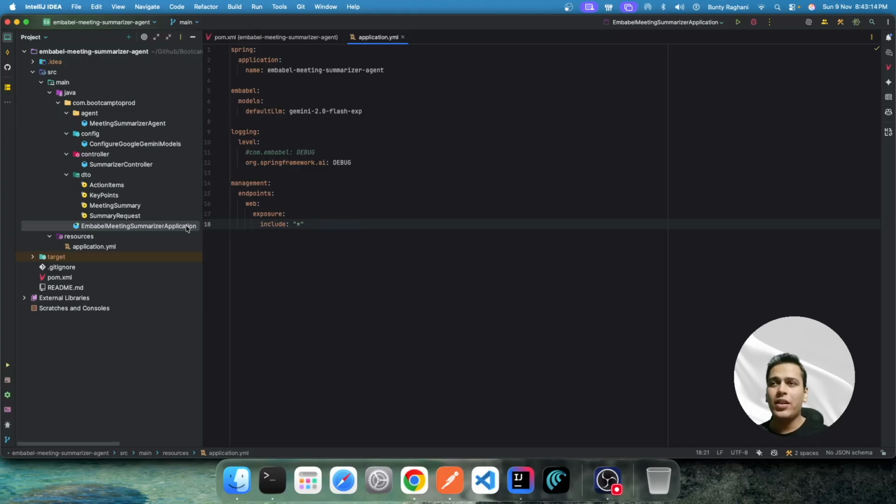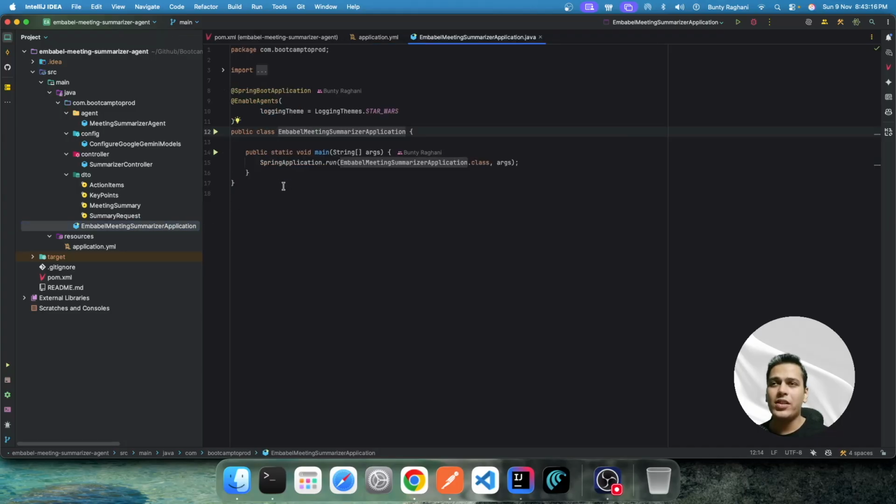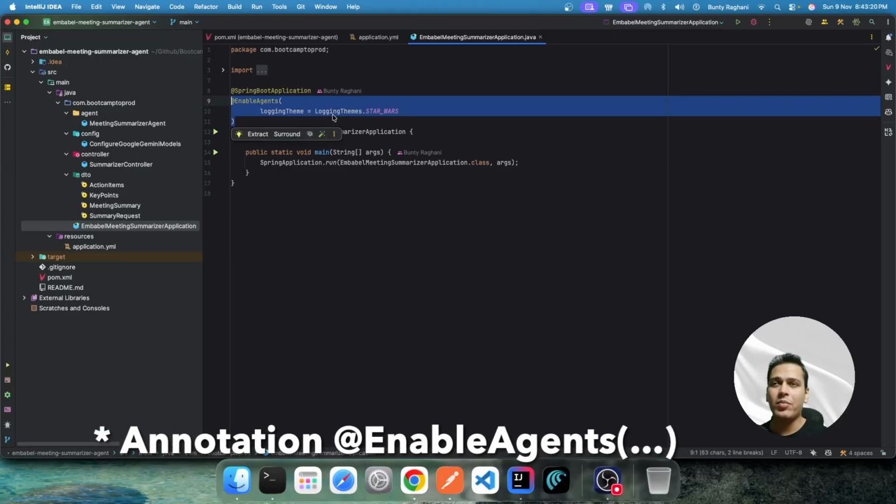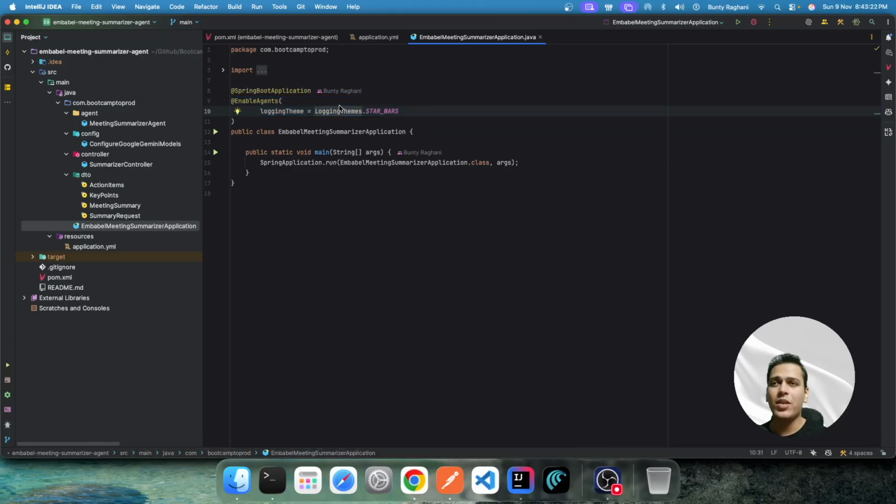Now coming to the Spring Boot main class, here you will see we have added one new annotation which is @EnableAgents, which will enable the Embabel framework capabilities. Behind the scenes, it looks for the agents that we have defined within our application and then registers them. Here we have also added one configuration related to logging. Whatever logging is done by the Embabel framework will be based on the Star Wars theme.